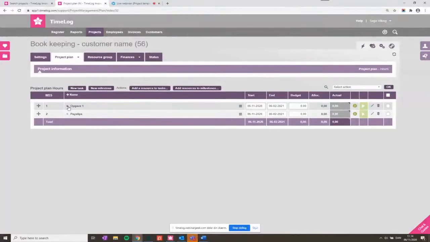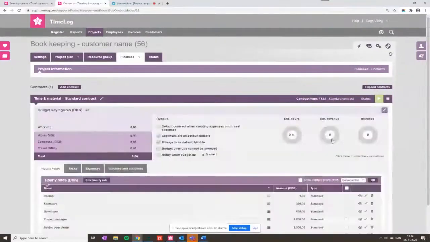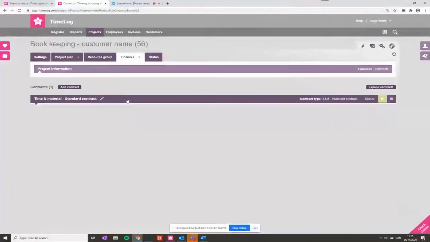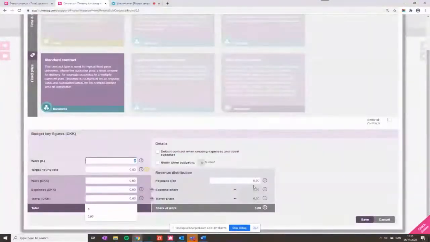So the task being on time and material or fixed price is something you set up in your finance tab here and contracts. So let's just pretend that this is us creating a new project template. So you would add your time and material contract. In my system, it's a new project has this contract already added, and then you want to add a new contract, and you would choose your fixed price standard contract and save that.